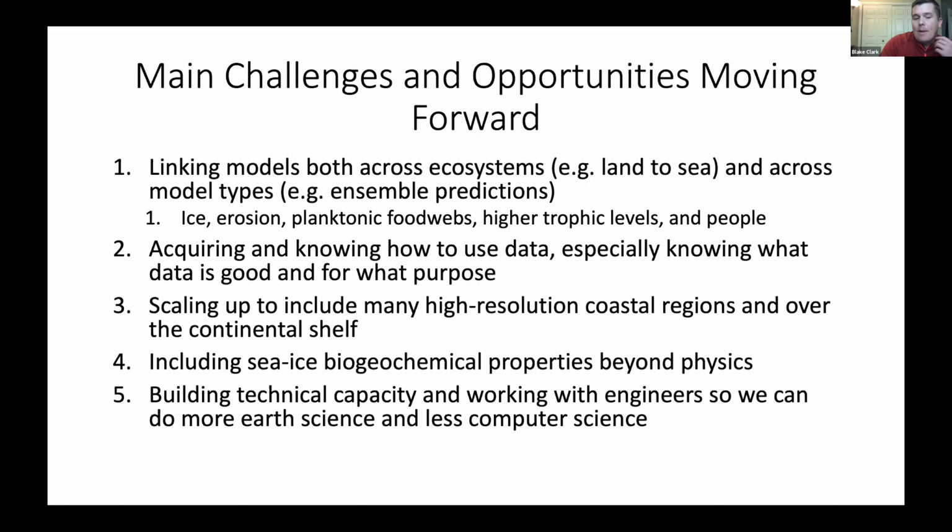And then I think building the technical capacity and working with engineers so that we can do more earth science and less computer science and have more efficient models that work really, really well on high performance computers. And I think that frees us up to do hopefully some really cutting edge research into the future. And with that, thank you.